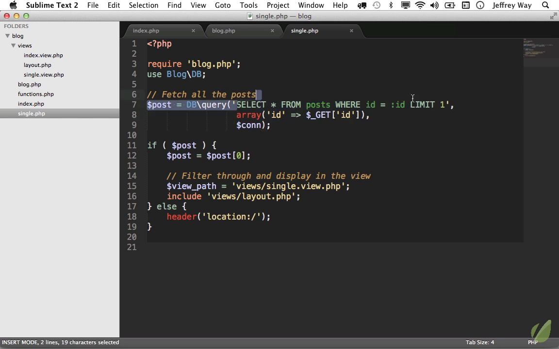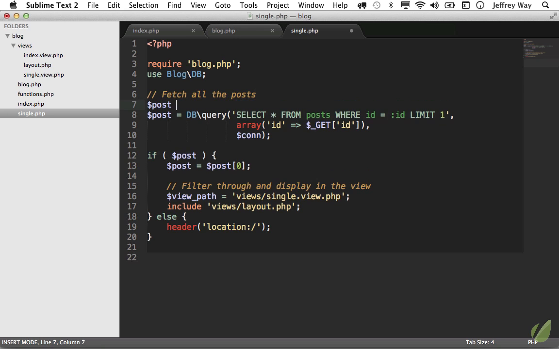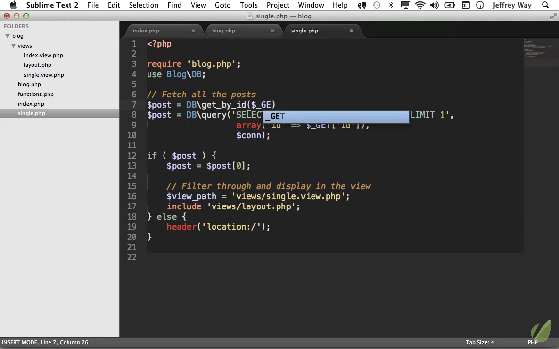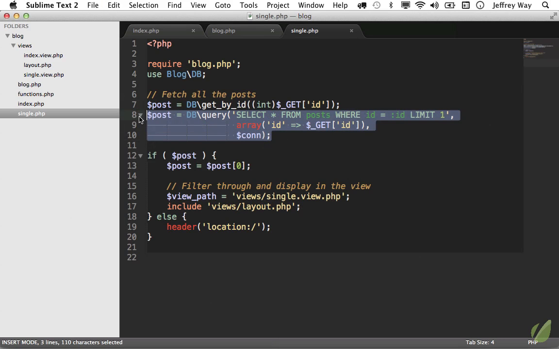Rather than having to decipher the SQL query, we simply can run post equals db/get by ID, and then we pass in the ID like so. And then if we want, we can cast whatever is in the query string to an integer. Let's go ahead and create our abstraction.